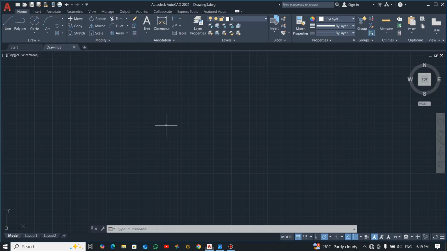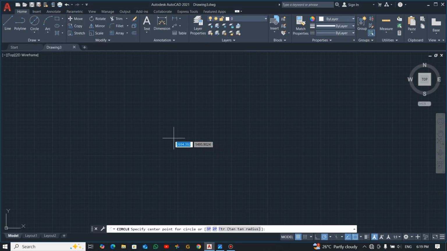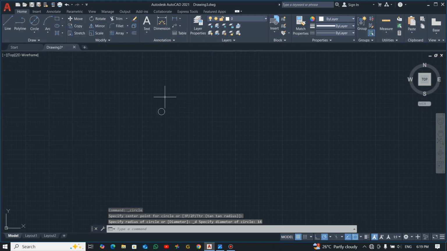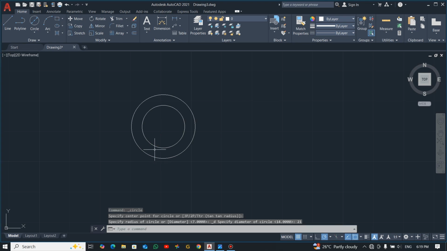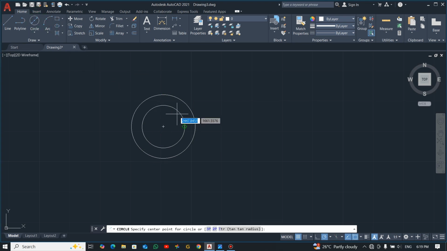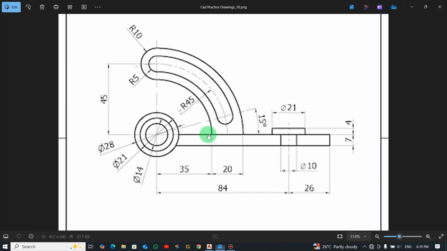Okay, so we open our AutoCAD. We take center diameter. We will draw the inner one first, which has a diameter of 14. So click anywhere, enter 14 for your diameter, and press enter. I'll zoom out, go there again, pick circle. Your second diameter is 21, so enter 21. Then the last one is 28, so pick circle, center diameter again, then enter 28. Alright, so now we have our circles.